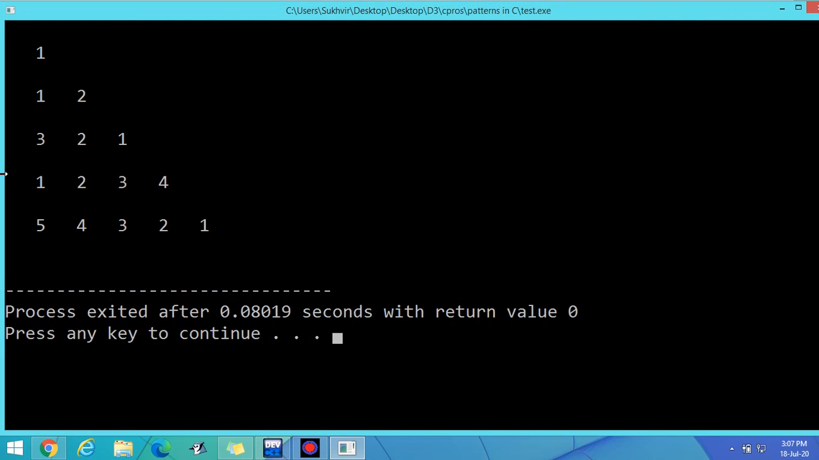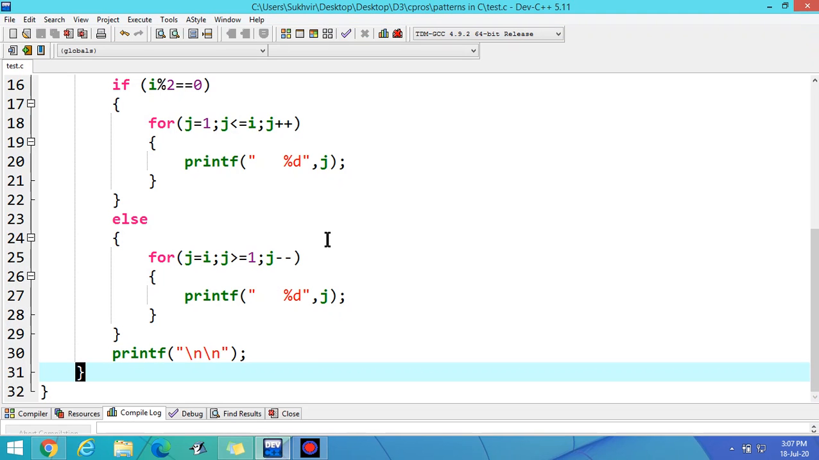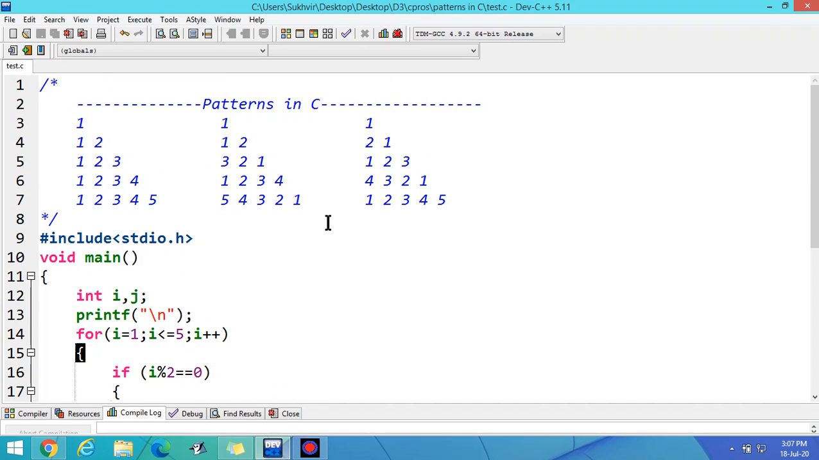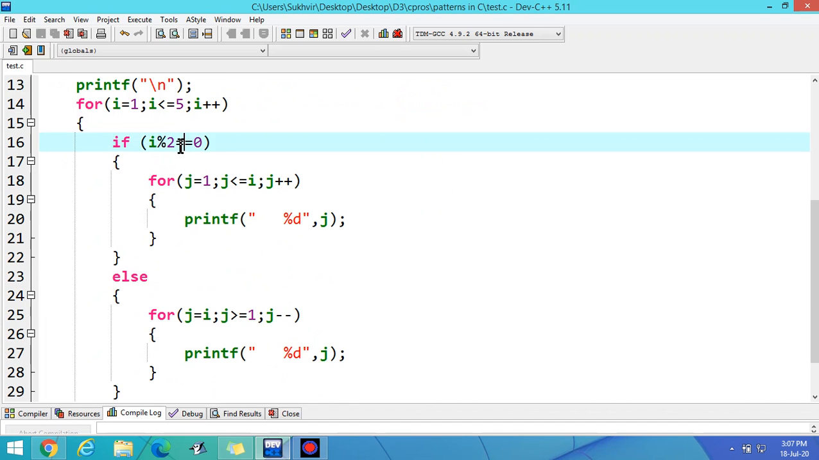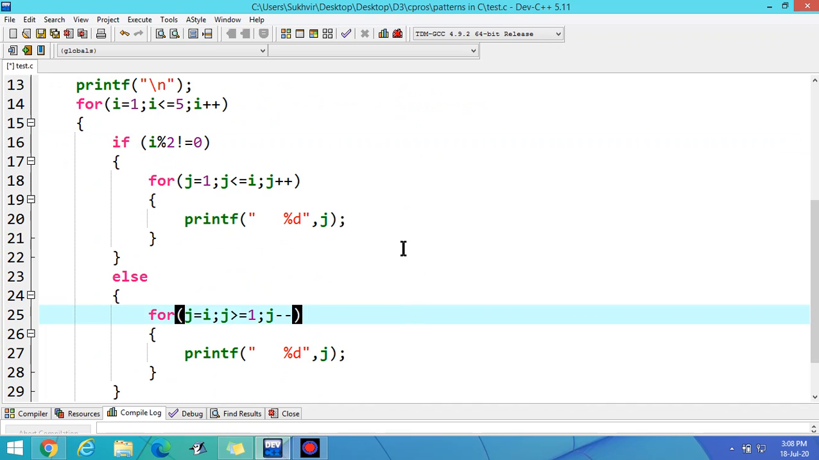Yes. The output is there: 1, 1 2 3 2 1... 1 2 3 4 and 5 4 3 2 1. Now what about the next one? In the next one, the first term is as it is, second is reversed, and fourth is reversed. What we have to do, apply here not equal to, nothing else. It means if i modulus 2 is not equal to 0, then increasing order, otherwise decreasing order.